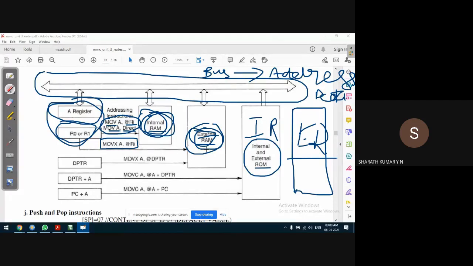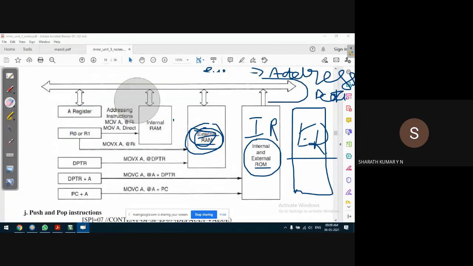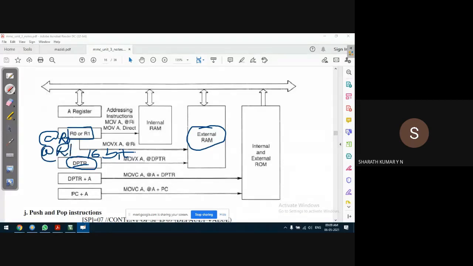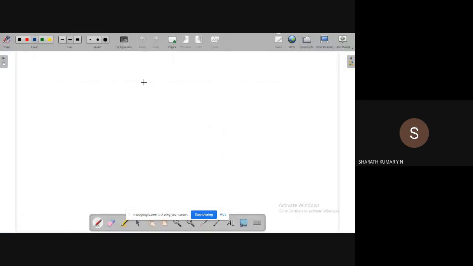But to access external ROM memory, there are two methods. I'll execute and show this today. For external RAM, in the beginning we understood that the DPTR register, which is 16-bit in size, is used to access external memory. But other than DPTR, we can also access external memory using R0 and R1 with indirect addressing mode, that is @R0, @R1. What is the difference? Let us understand now.